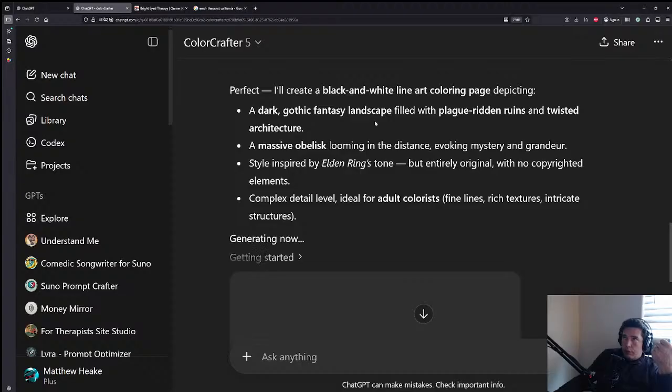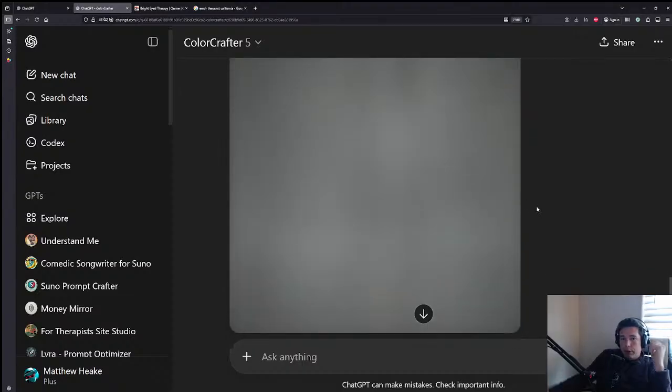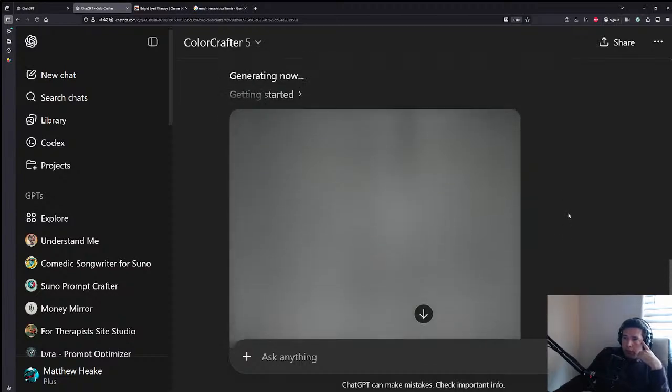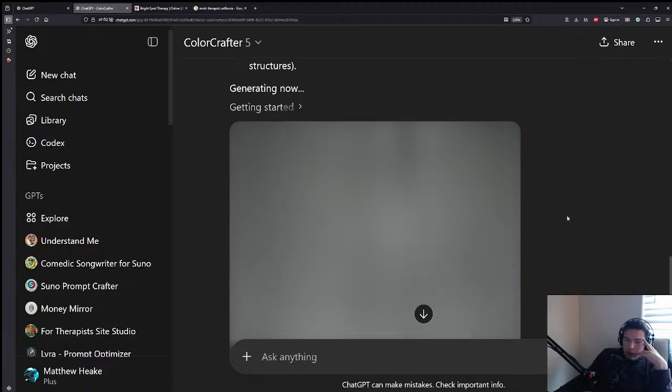Elden Ring is a mature game designed for older audiences, not young kids. It assumed complex detail level, ideal for adult colorists. So we'll see how that comes out. But fundamentally, now you've seen how to build a coloring book page generator that can do this whenever you want. And so as this finishes, we'll move on to the final part of the video, where I'm going to do what I actually need it to do, which is create a one-shot super prompt basically for building a custom GPT.